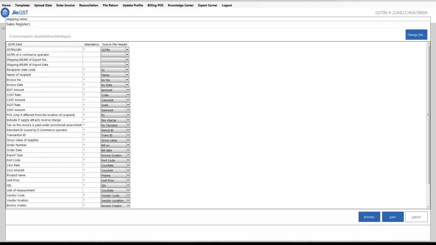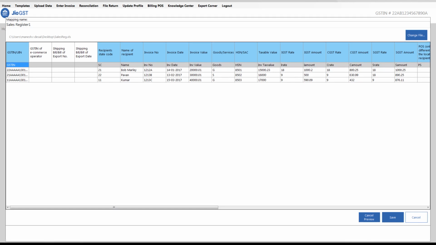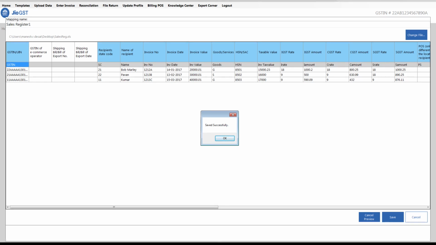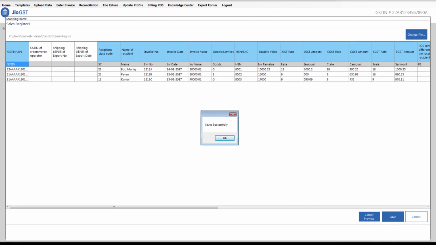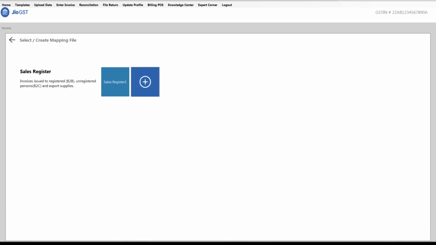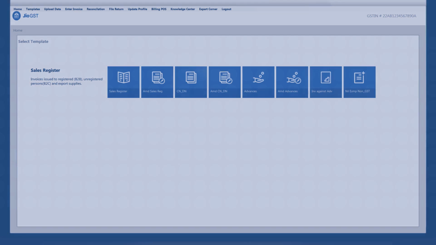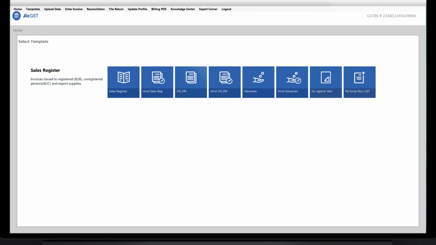Similarly, you can map all the mandatory records. Once you have mapped all the fields with the template, Wizard provides you with the preview option. Preview all the fields and then click on Save. Immediately, Saved Successfully message will appear on the screen. Click OK. Once successfully saved, the template will then be visible in the Sales Register template. Other outward supplies templates as required by GST law are also available on the screen.